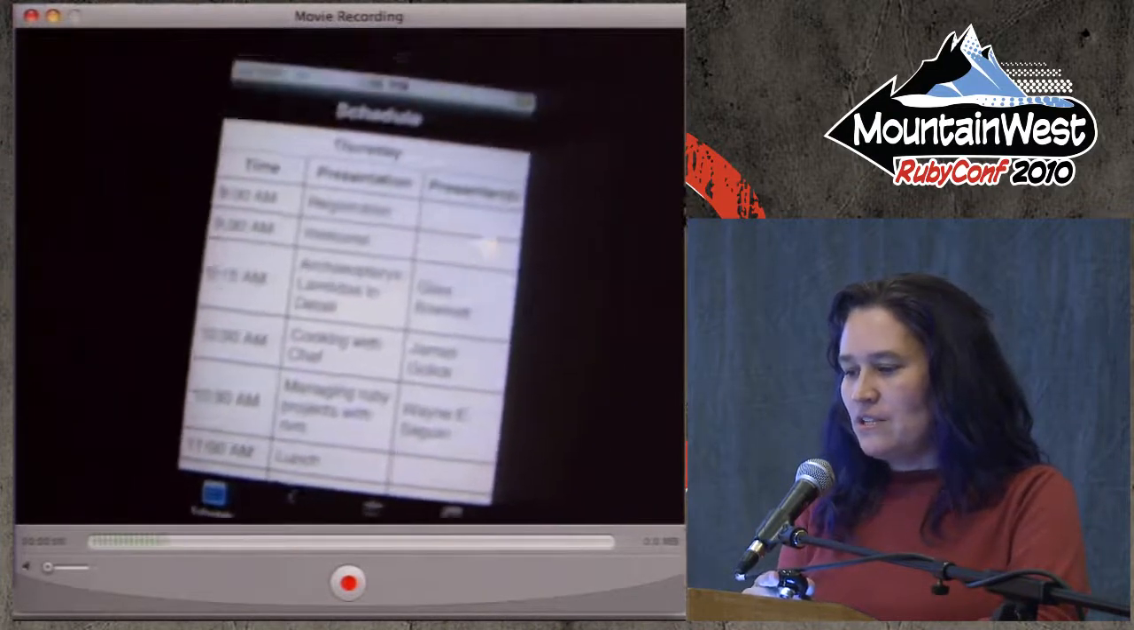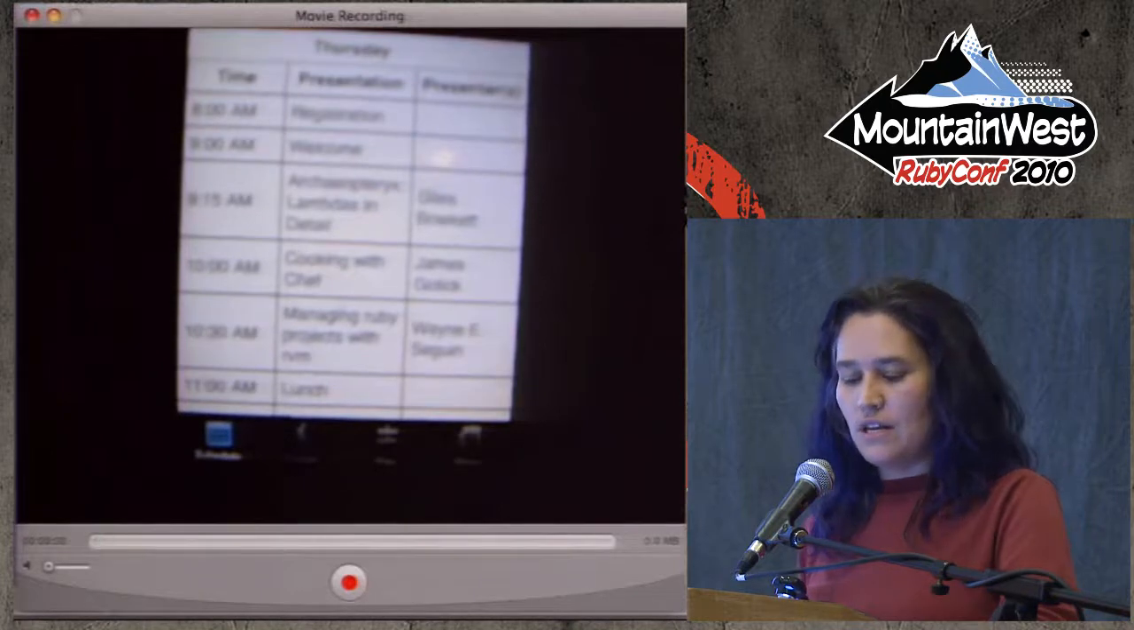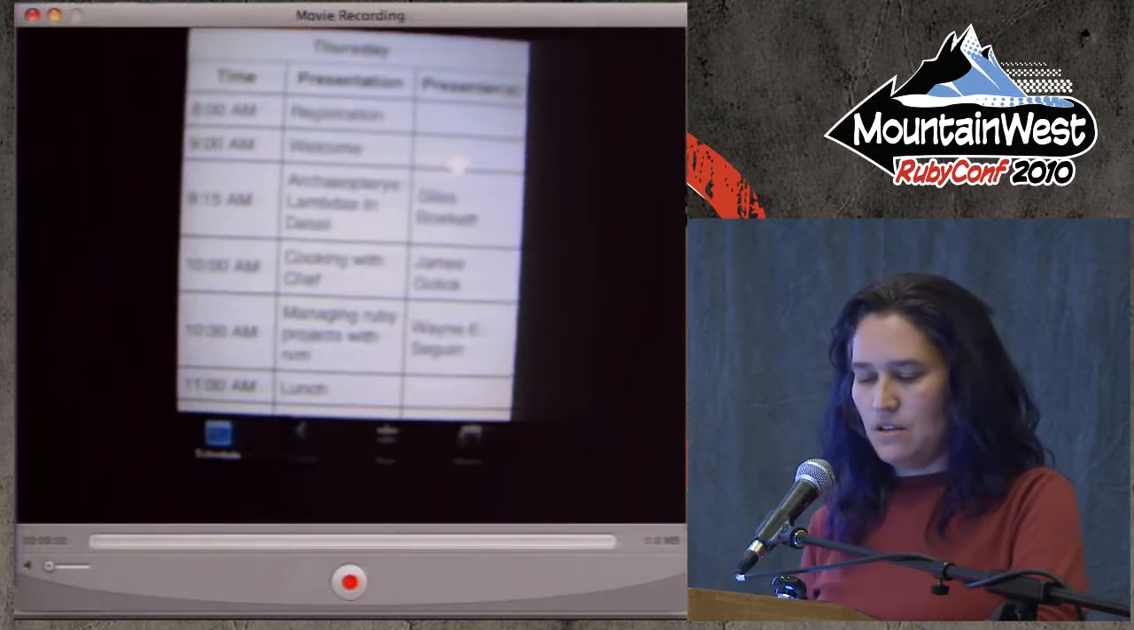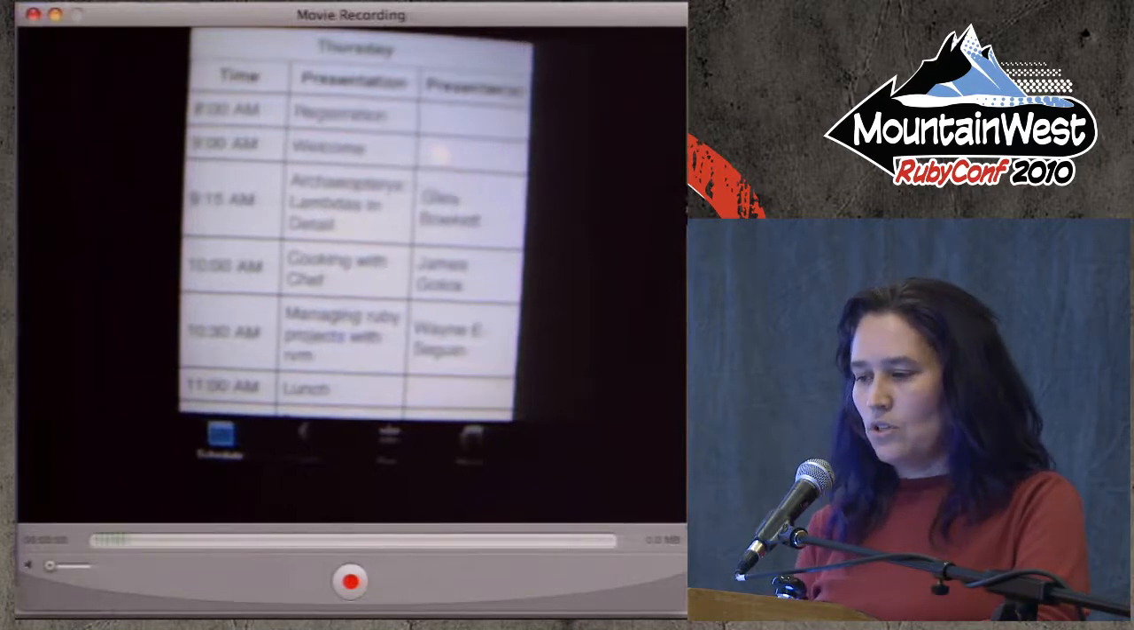The iPhone is gaining in popularity. It's probably more prevalent in this crowd than it is in most of the United States, and certainly it's a tiny minority in the world.